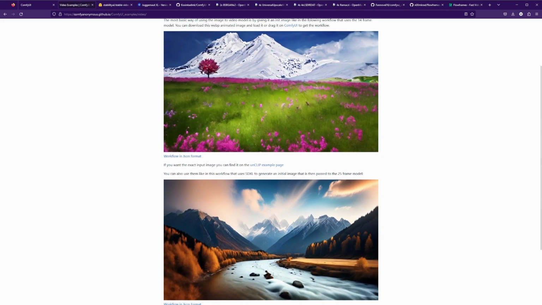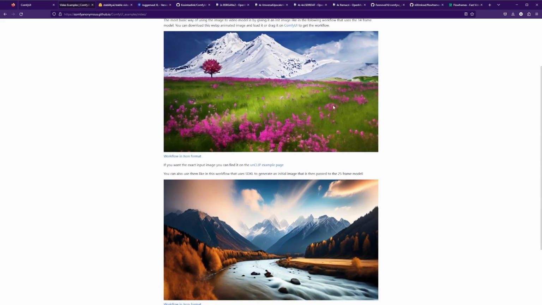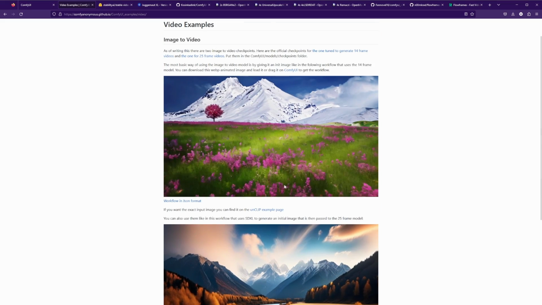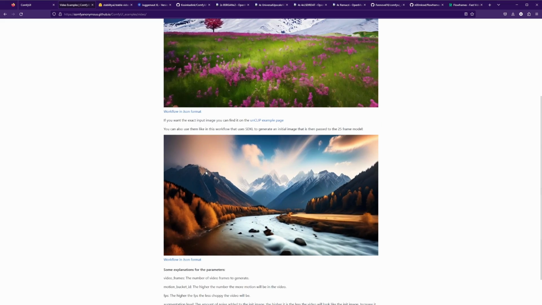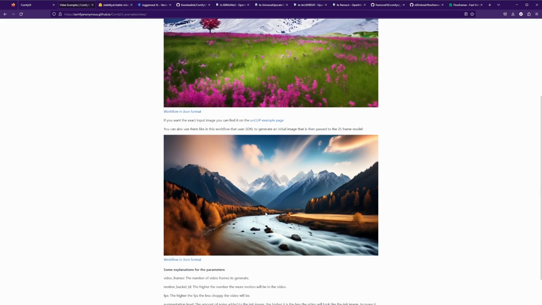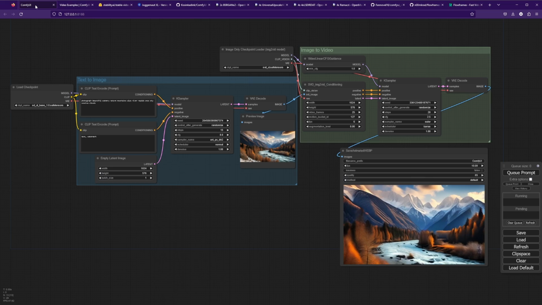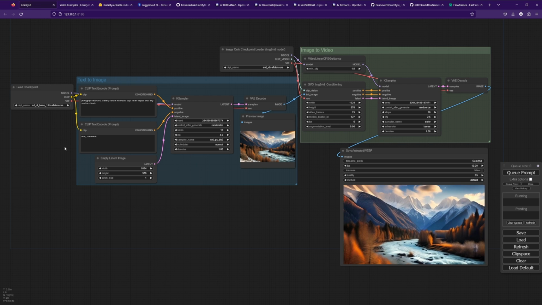This top one is for the 14 frame model. So if you download that as well, you can do this one. And this is an image to vid. This bottom one is for the 25 frame model, and it's text to image to vid. So you can right click download that if you want to follow along, but I'll show you basically what it looks like. So this is the setup.